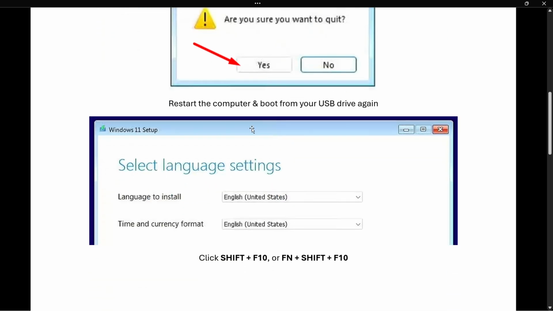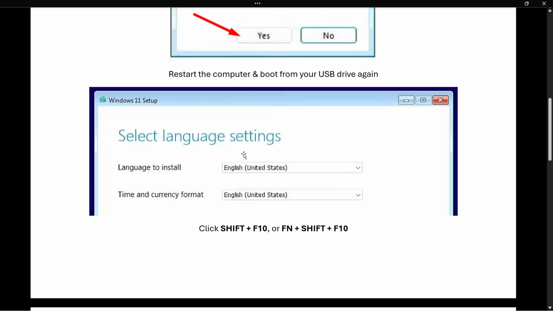Now, after you've done this, you should see the Windows 11 setup. It should prompt you to essentially select language settings and stuff like that. And what you want to do from this screen is press Shift plus F10 on your keyboard. So you want to hold down the Shift key and then press the F10. Or alternatively, if that does nothing, you want to use the function key, so the Fn plus Shift plus F10.